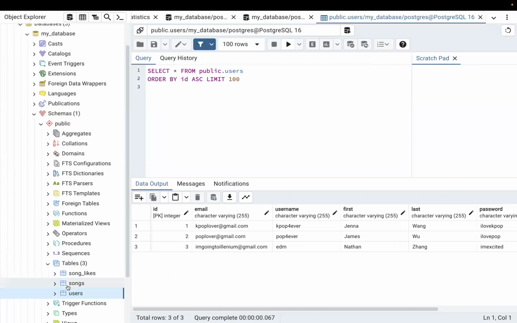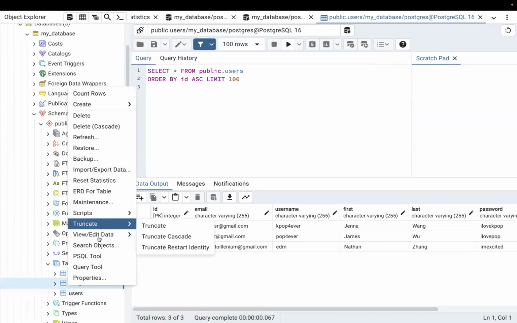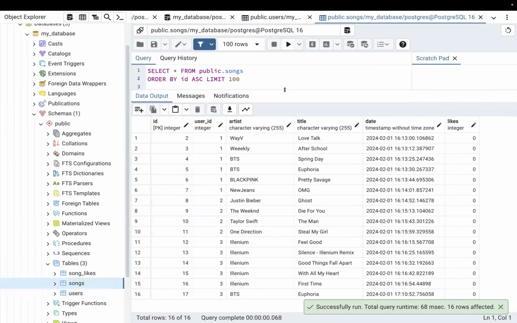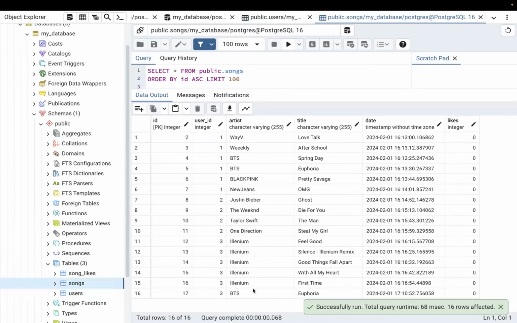So that's my users table. And then next I'm going to take a look at my songs table. Let's just take a look at the first 100 rows. I have 16 songs here. I created them in order of user ID, which in retrospect, I could have made more interesting and added different ones.